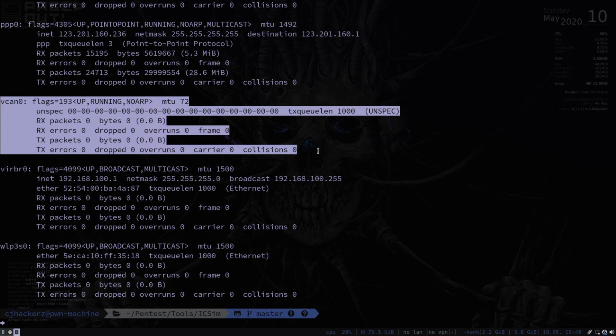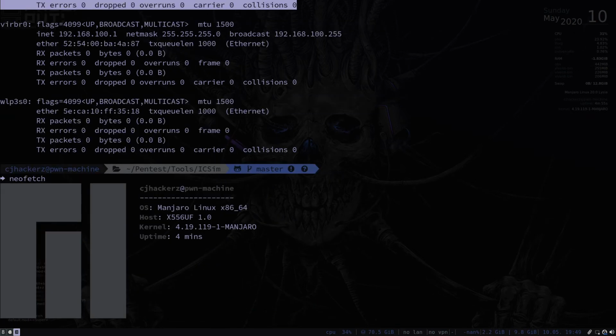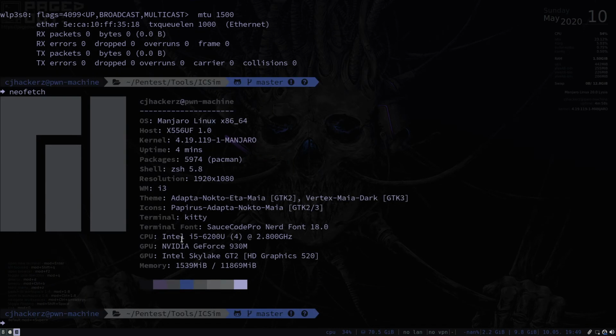Yes, Nikhil, it's Linux. I am running Monero. This is my system specs on screen. It's Linux. I'm using BlackArch on top of Manjaro.